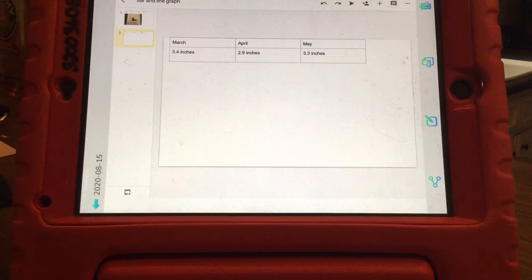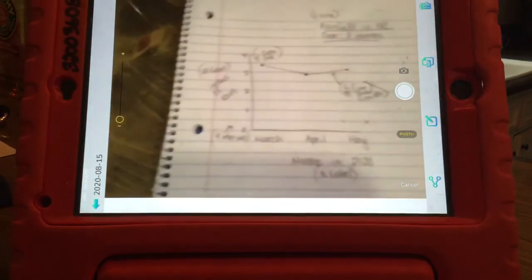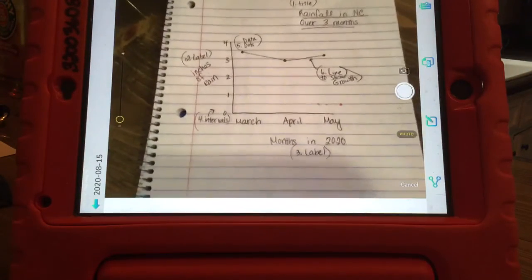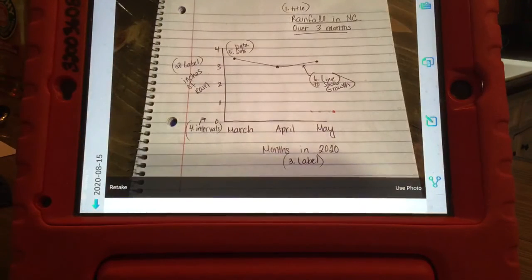Now in this case we are doing a line graph, so the picture that I'm going to take, also in my math notebook, click image, and you from camera, and this is a line graph that is in my math notebook. So I'm just going to take a picture of my line graph. You can see I put a title, so the overall gist of this graph is the rainfall in North Carolina over a 3-month period. So my title tells me what the graph is about.